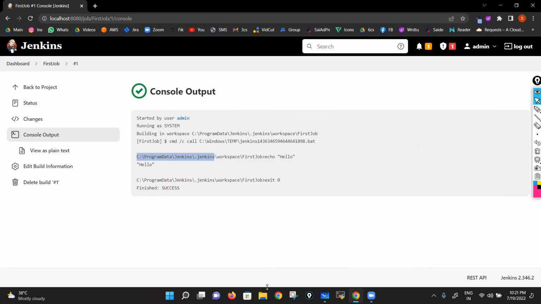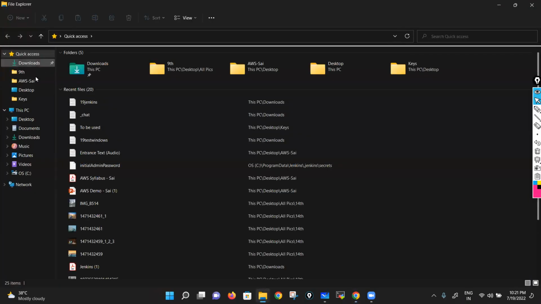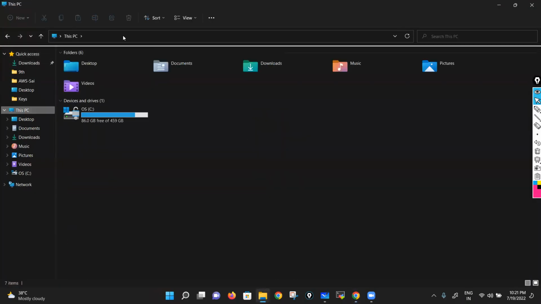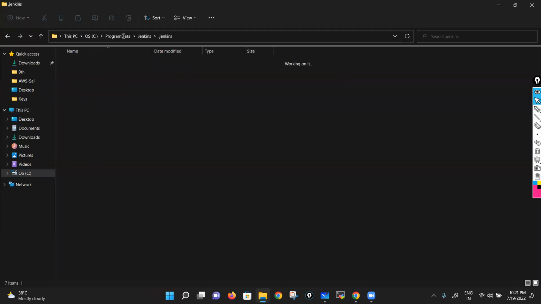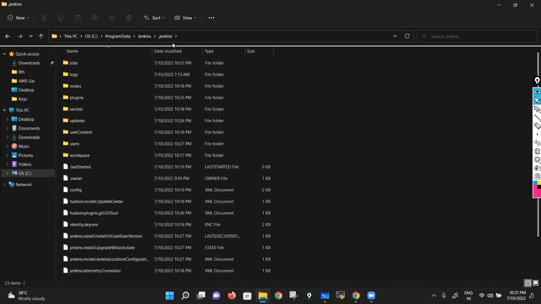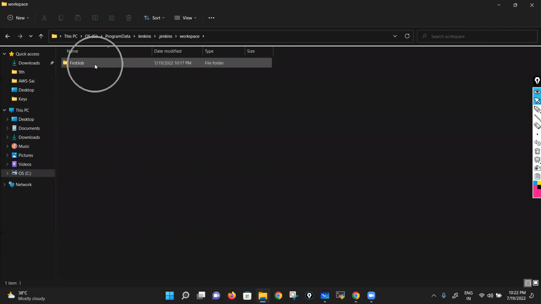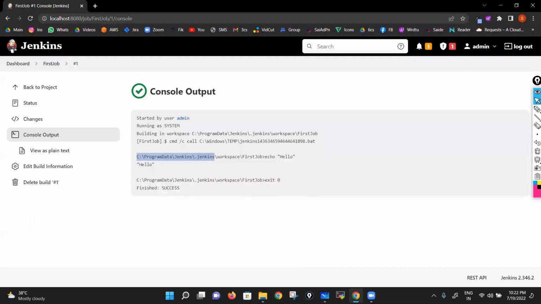Just copy this and paste it here. Now enter. Yeah, here you can see inside program data, Jenkins, inside .jenkins, one folder got created called workspace. If you go inside that, you can see first job, this folder got created. Inside that folder, everything happened actually. Whatever command we executed, that got executed here. Okay.